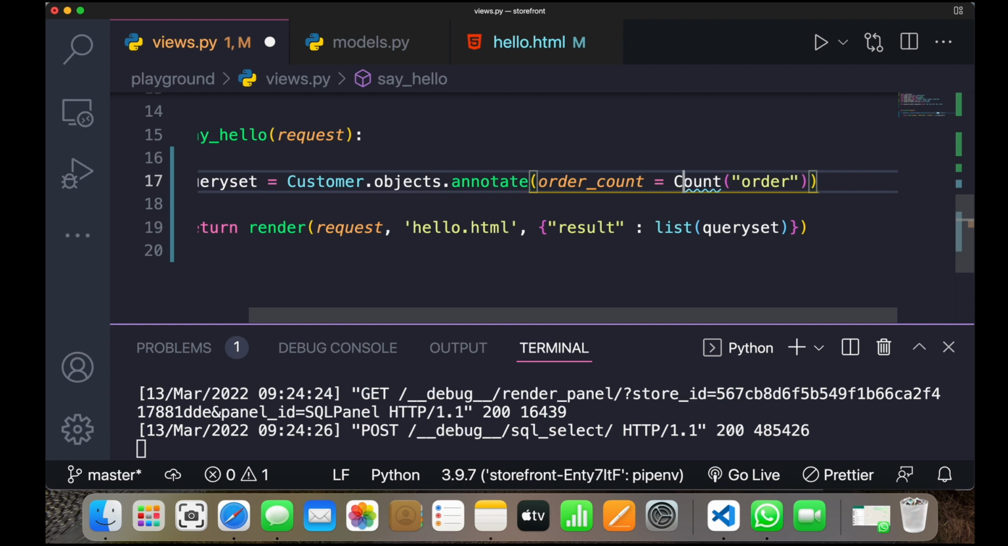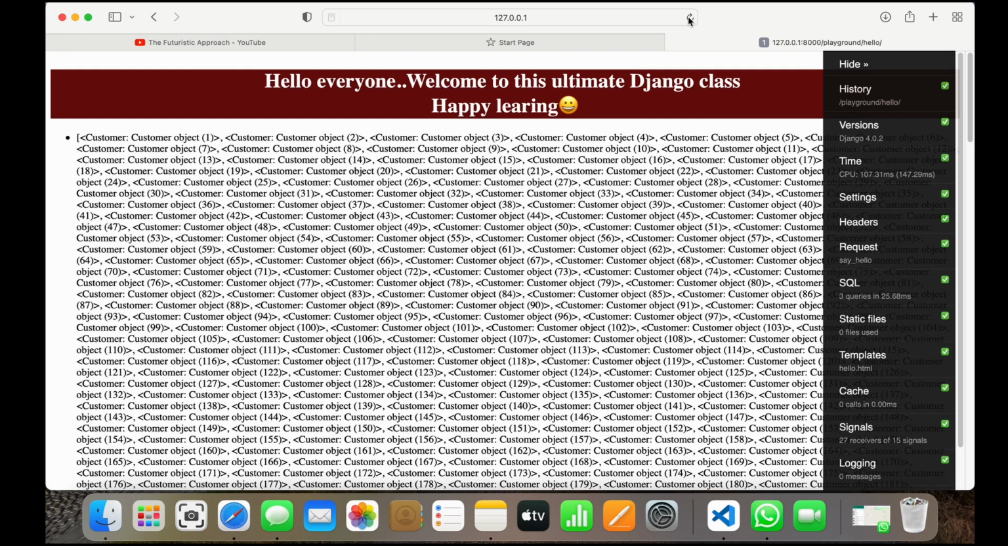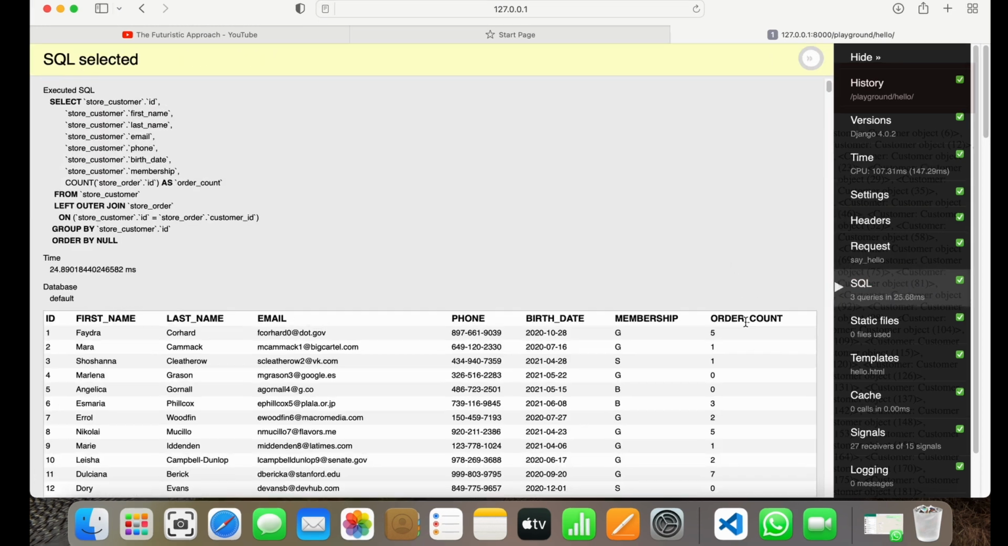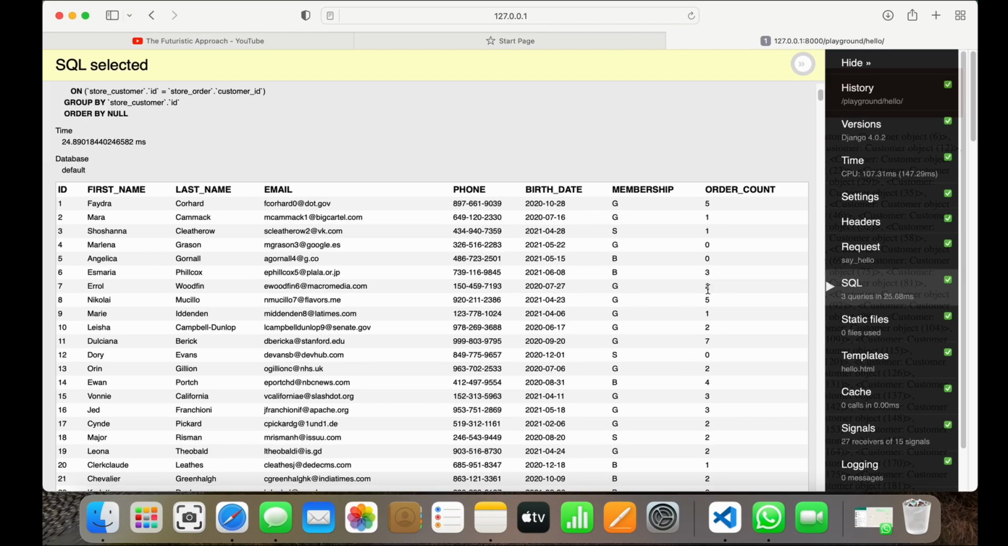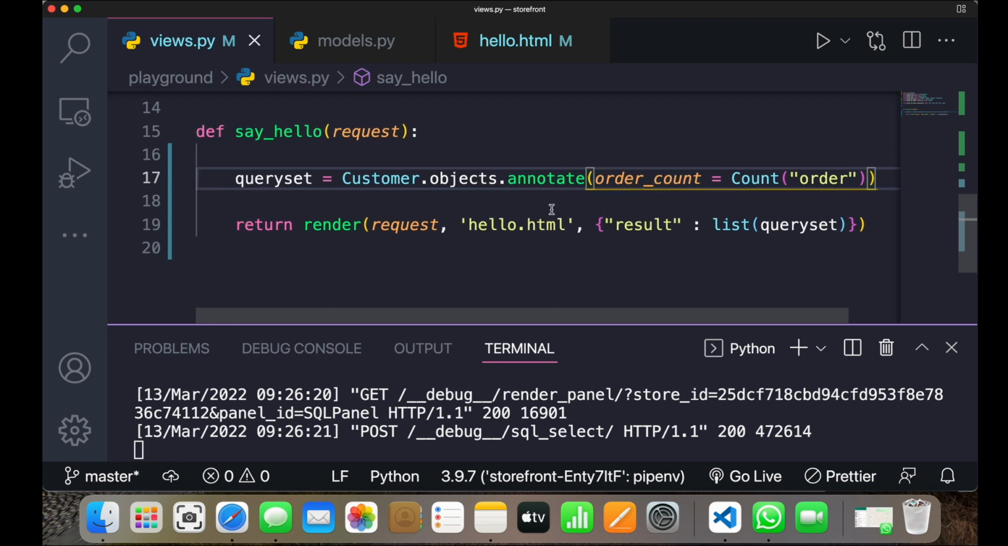So this C should be capital. Okay, so if I go back to my browser, refresh it, go to my SQL setting, you can see here the order count number, it has shown to you 511. This customer has 0, this customer is also having 0, then 2, 5, like this. So this convention you have to use for grouping the data. So this way you can find out the number of orders each customer has placed on your basically form. So this way you can find out grouping data.